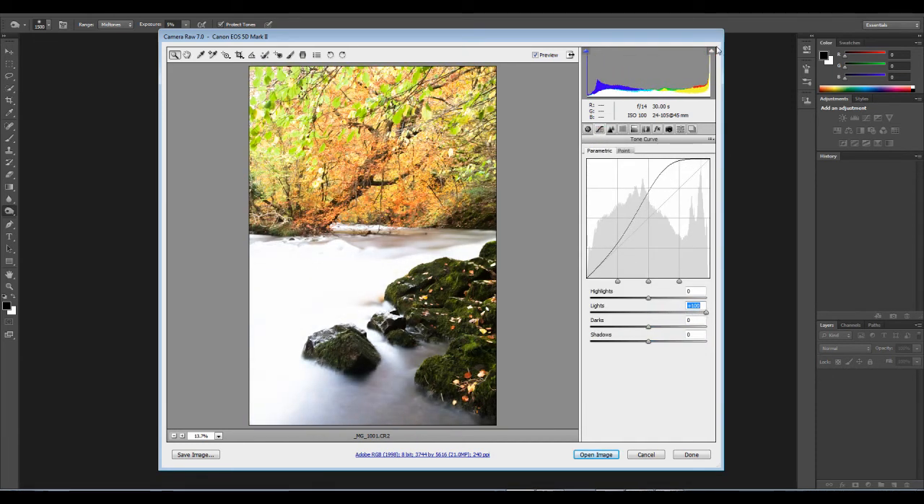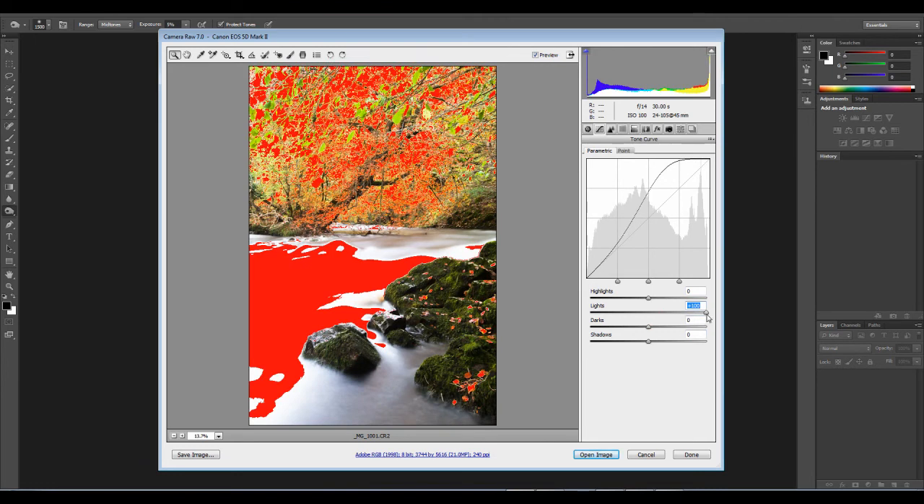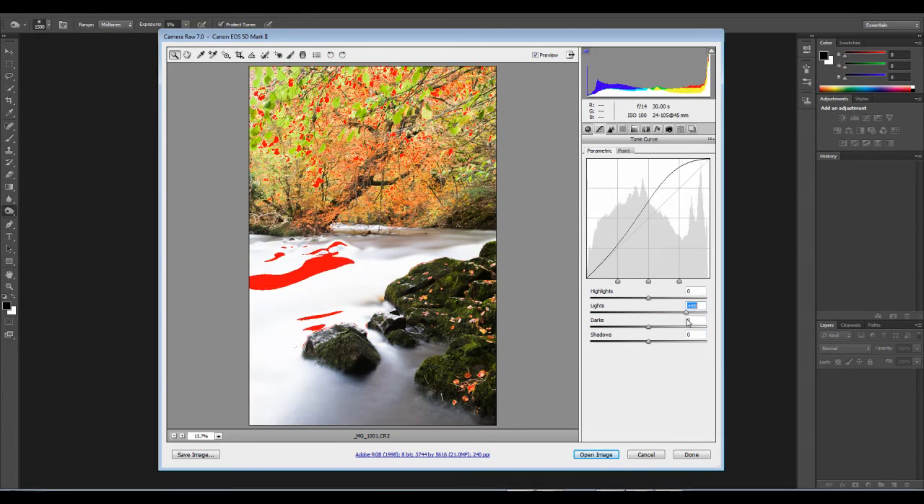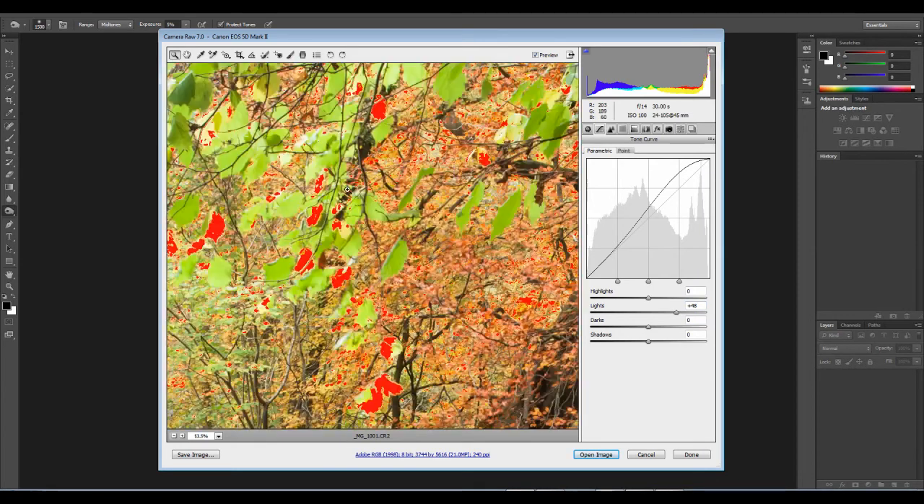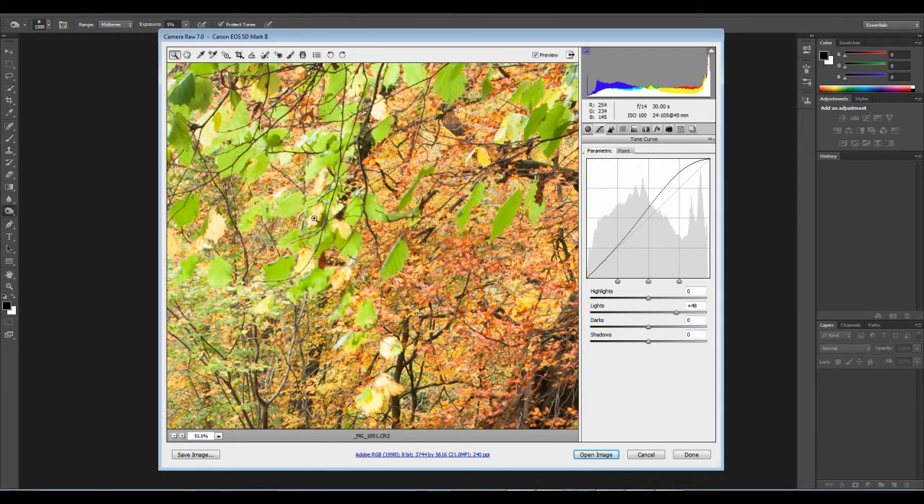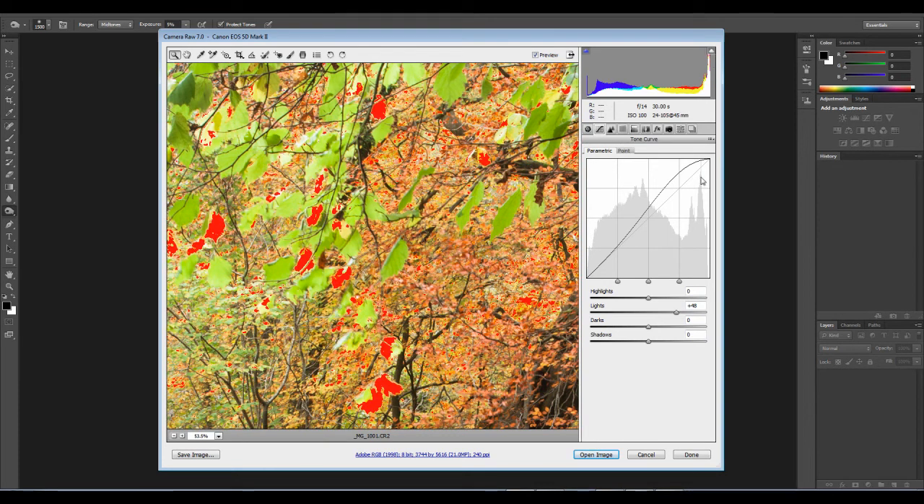So if I just push the curves and show you what I'm doing, you see here, when I take this down, I want to basically have no areas that are bleached out. Now these little red areas here are bleached out areas. Now obviously in the leaves up here, even though when I turn this off it doesn't look too bad, I'm just looking for areas with no information in there.